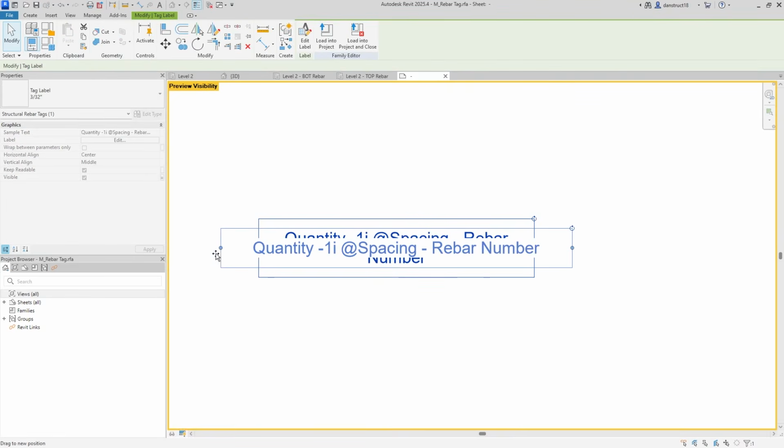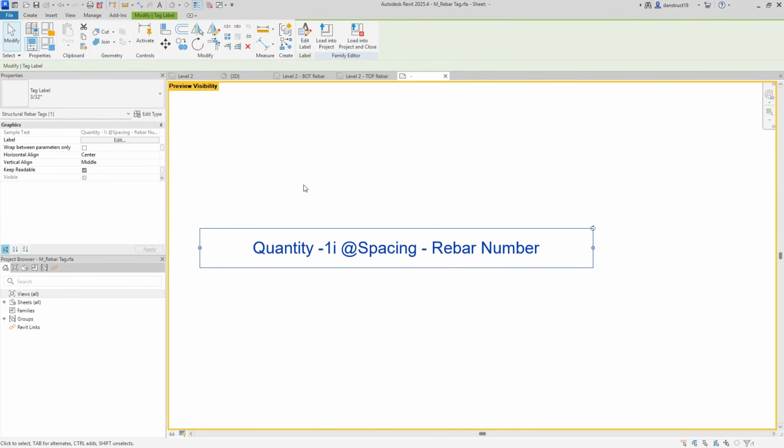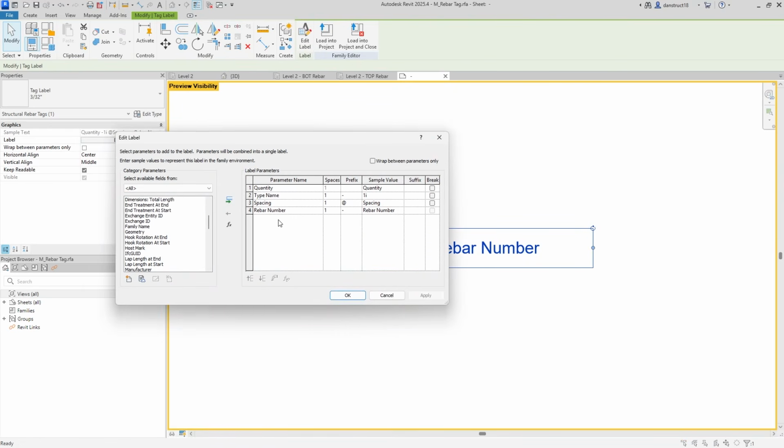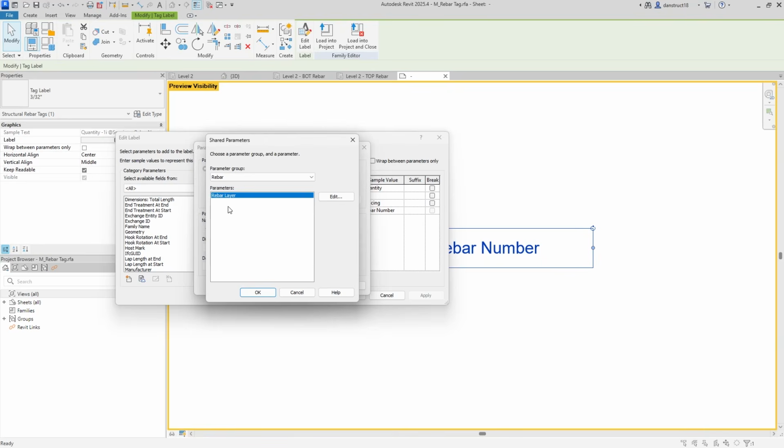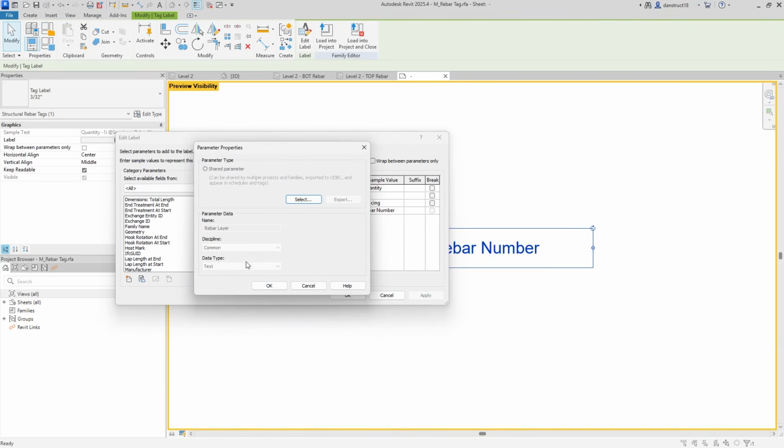I'll click and then just drag the extent out a bit. And what we're going to do is while it's selected, I'll click on Edit Label and we want to add one more label parameter. I'll click on this button here for new parameter, and it's going to be a shared parameter, one we created earlier on. If I click on select, I'll select the rebar layer, click OK, and make sure it's like that.